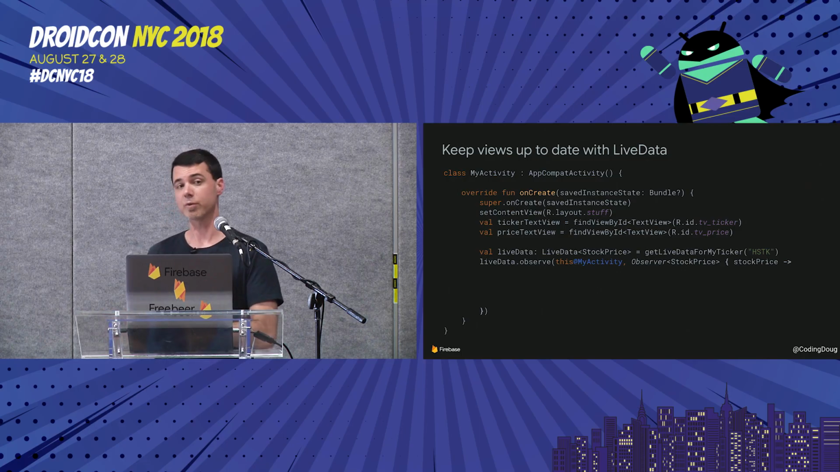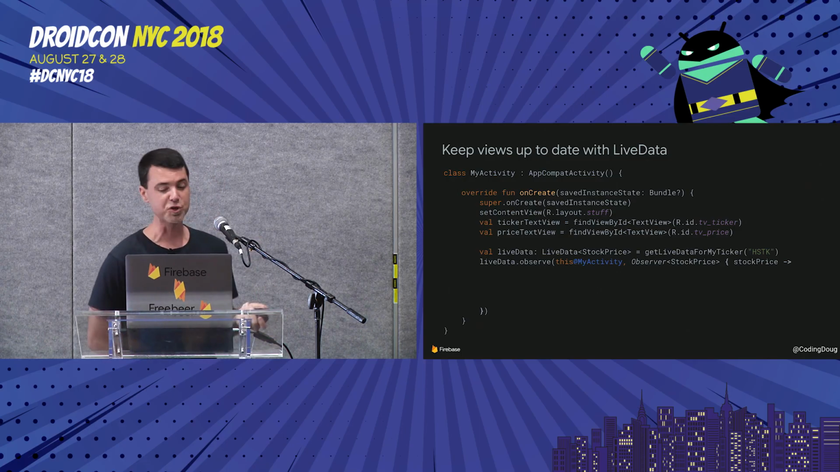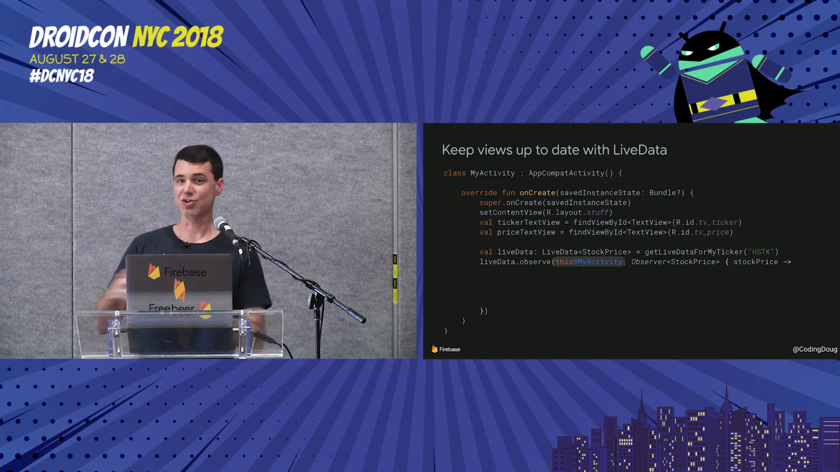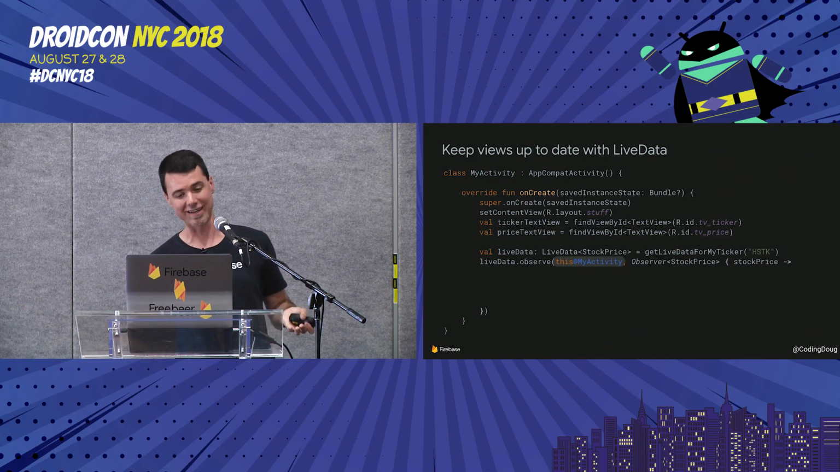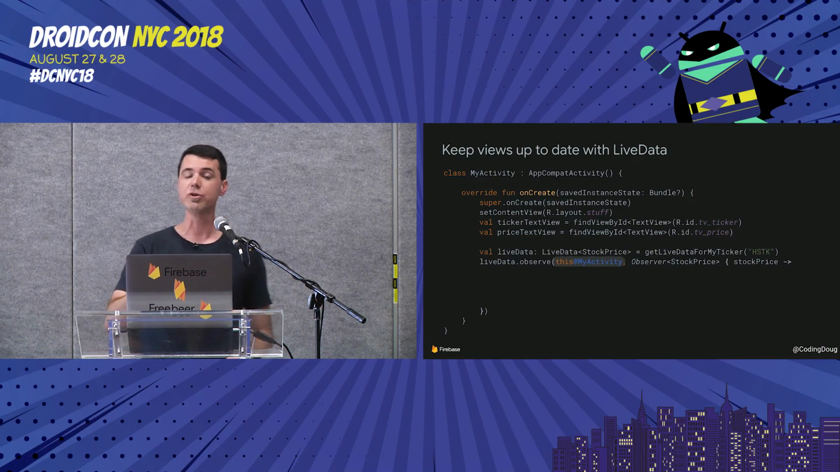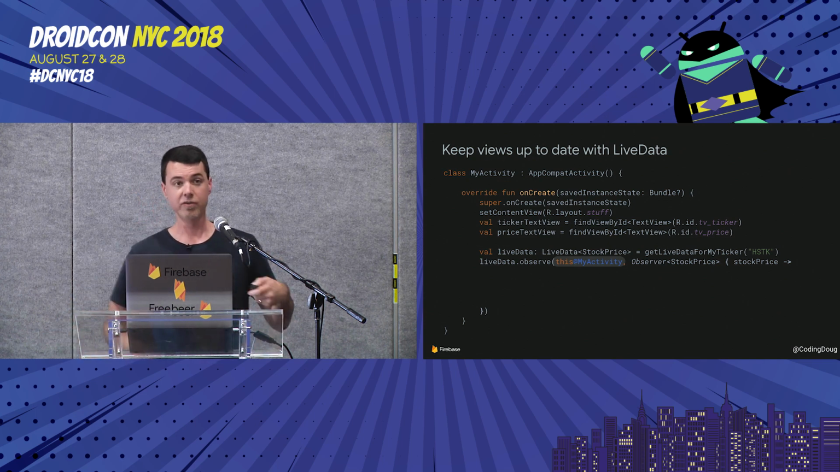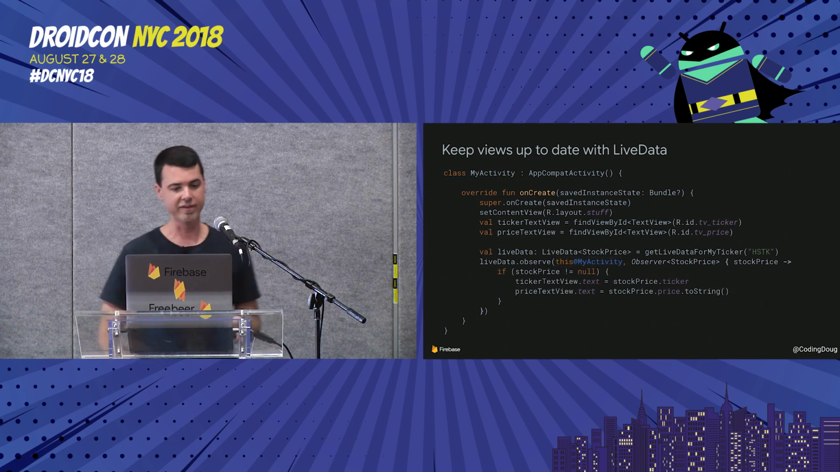You set up an observer with that. So you'll notice the first parameter of this is kind of unusual. It is an activity instance. Now, you may have been coached for a very long time to never pass around activity instances. You don't want that activity to leak. Live data is different. Live data needs that so it can be lifecycle aware. It is going to track the lifecycle of this activity. And then you also pass an observer to it, and that observer basically is the callback mechanism so that you can receive these stock price updates. And then you check to see if you have one and then update your data.